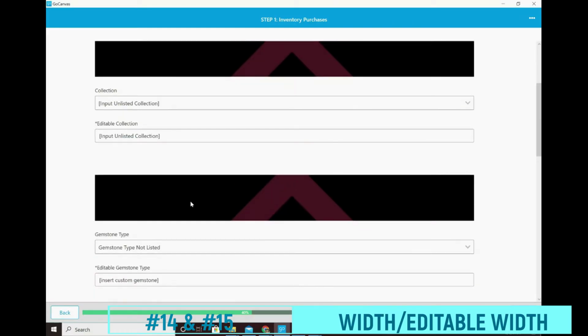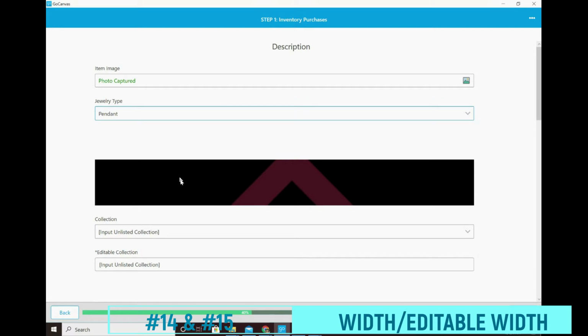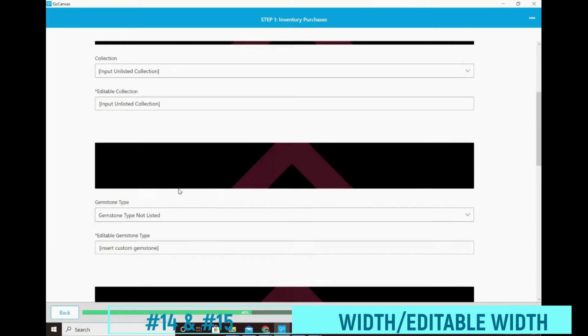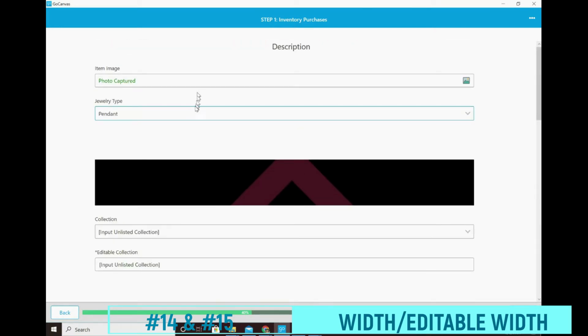The other thing I wanted to point out was that just like we discussed under collection, the item width, let's go back to an item that shows that.